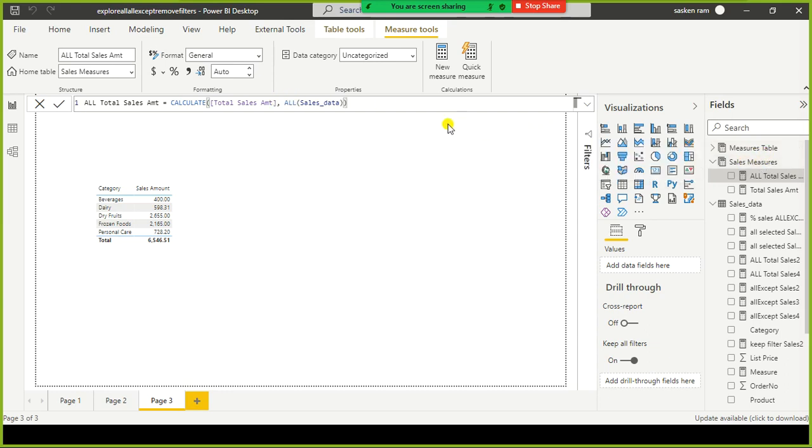Now the question is, we have used the CALCULATE function. Here we have used the total sales amount measure, and then I used the ALL function. This ALL function removes all the filters on this table. You can use any column, category, or product name. Likewise, if you have any columns in the sales data, it will remove the filters on all the columns.